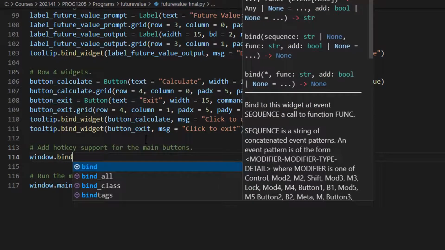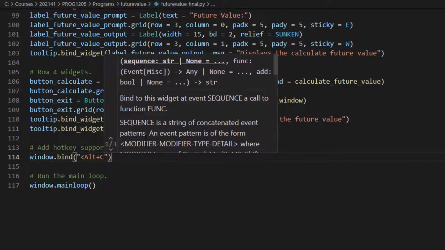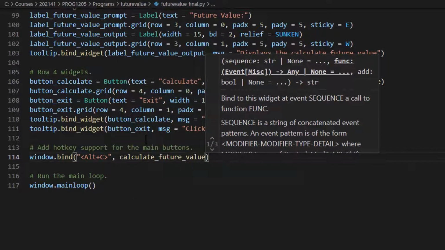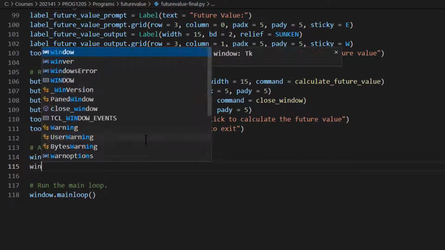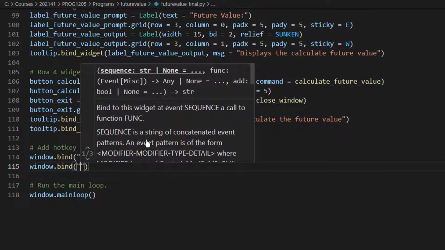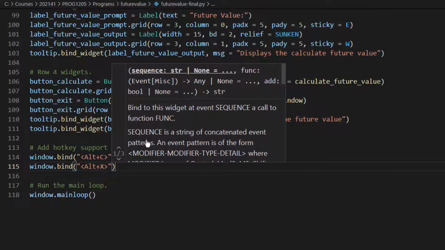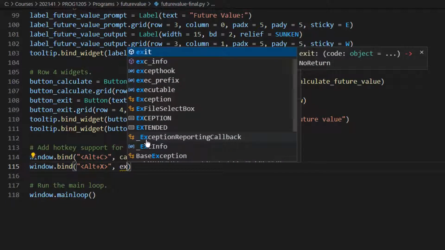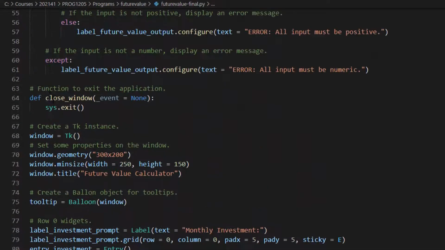So window.bind, and I can say exactly what key press. I'm going to do Alt-C. And I'm going to make that do calculate future value. So if I hit this Alt-C, I'll expect that button to go, which is in line with my plans. And then I'll do similar for my exit button, but I want the hotkey to be on X. Oh, just like this. The formatting is somewhat important here. And I want this to be the exit window or whatever it is. What did I call that? Close window.